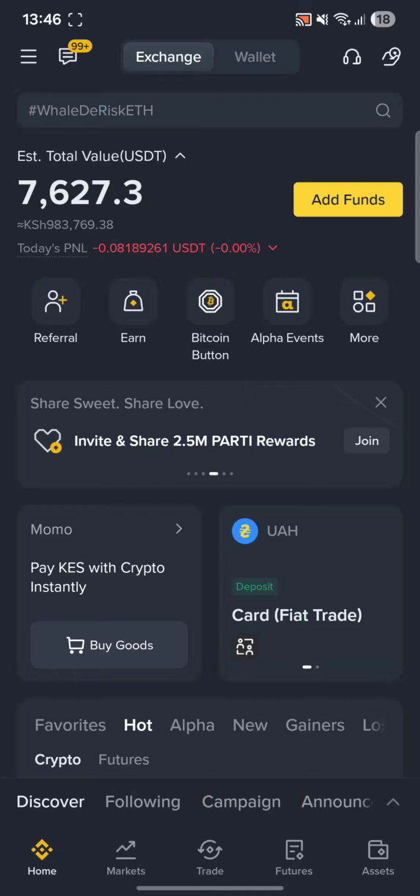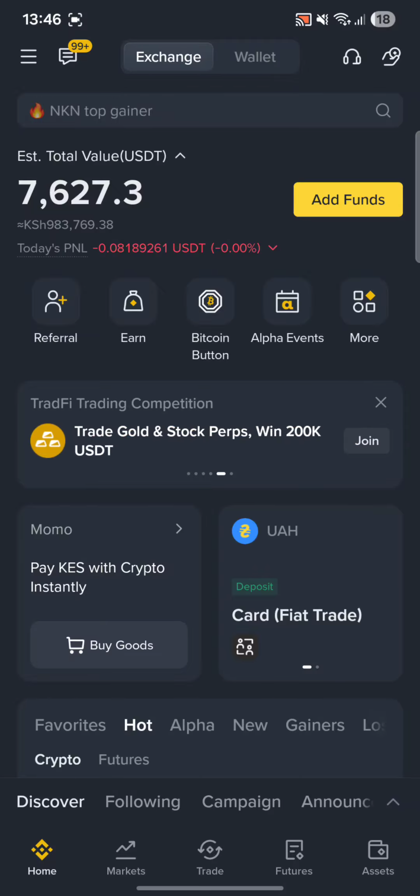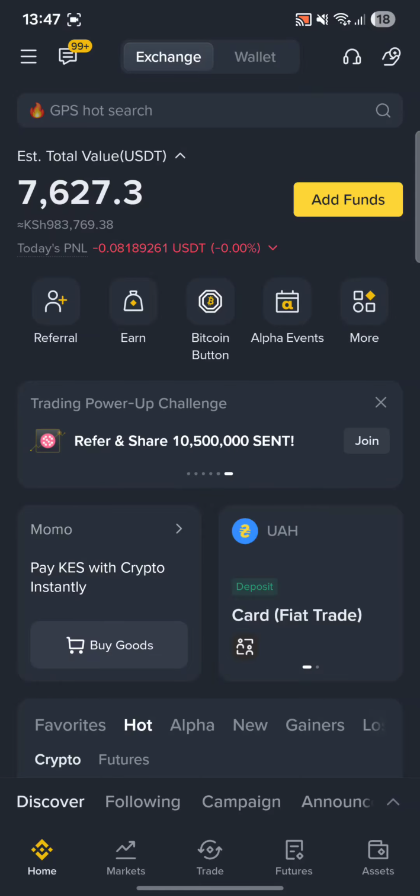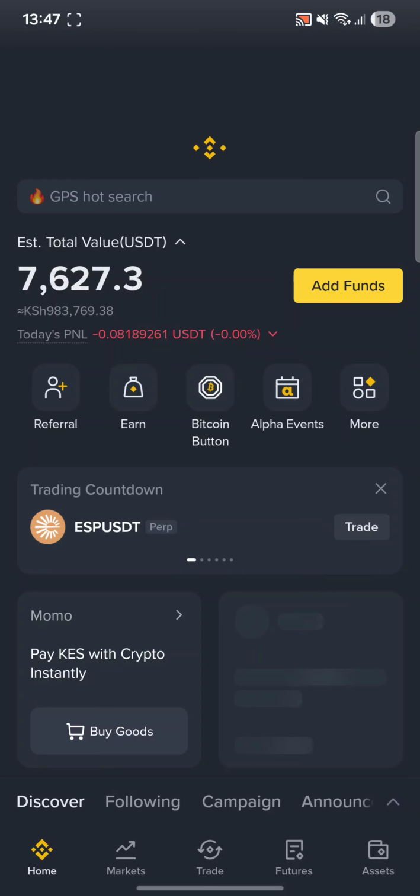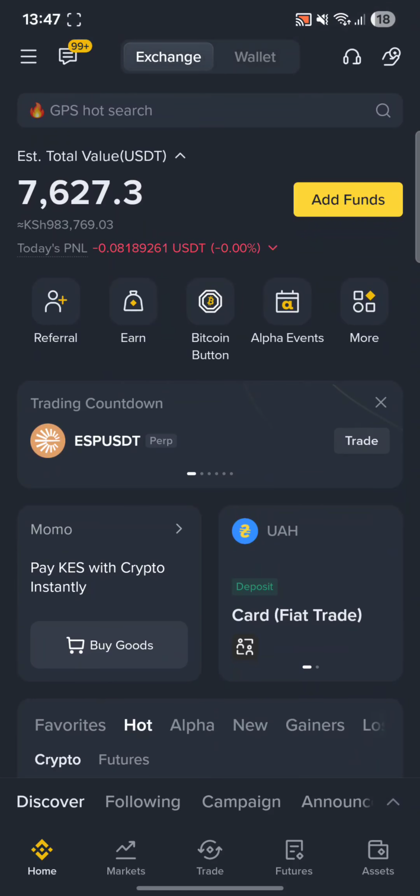I'm going to show you step by step how I'm going to do this, guys. As you can see, my Binance balance of 7,627.30 is equivalent to cash of 983,769, guys. Let me refresh it so you can see it's real. As you can see, it's real, guys.